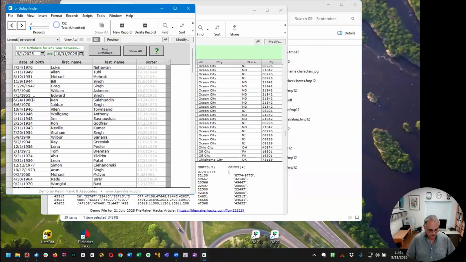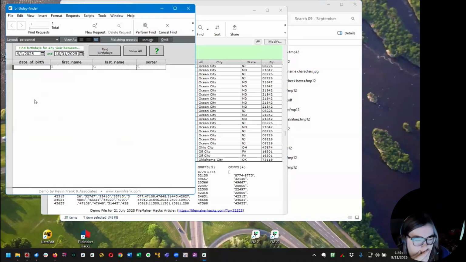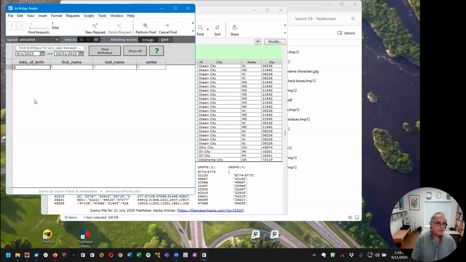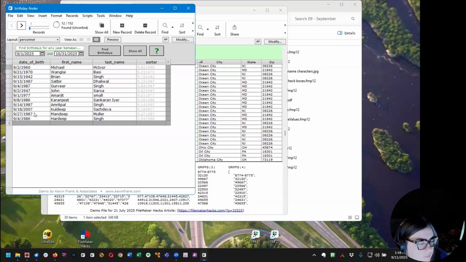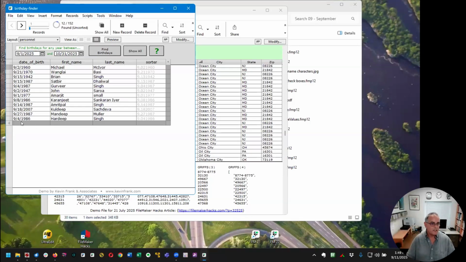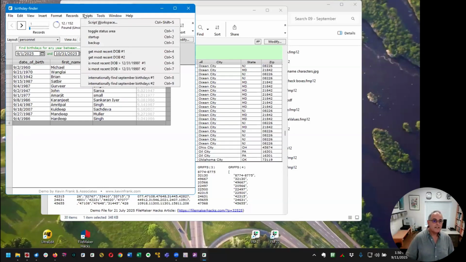It's one thing if you're trying to do it in the US. In the US, it's pretty straightforward. I want to find people who are 9 asterisk asterisk. There they are, regardless of year and regardless of day. I'm just looking for September birthdays, right?